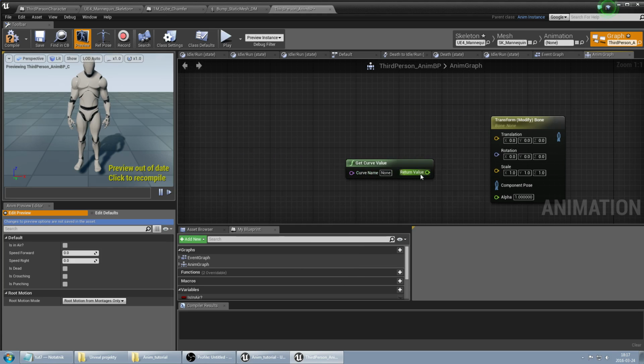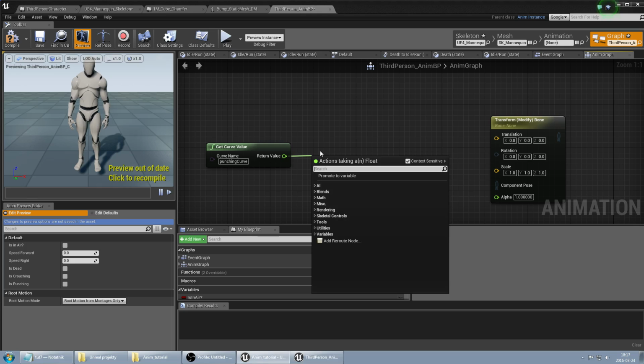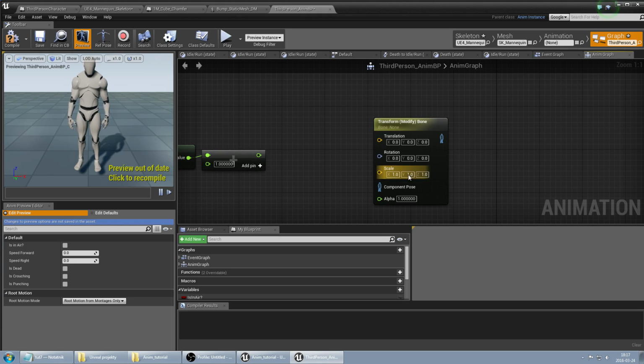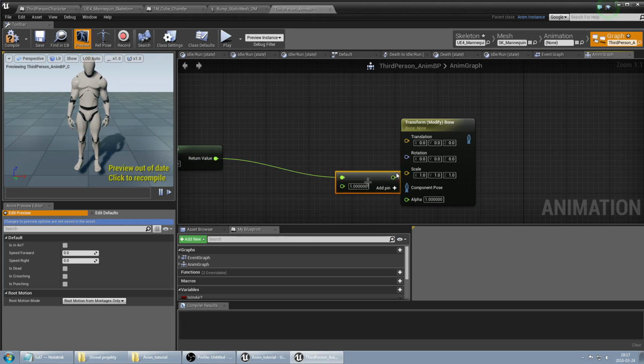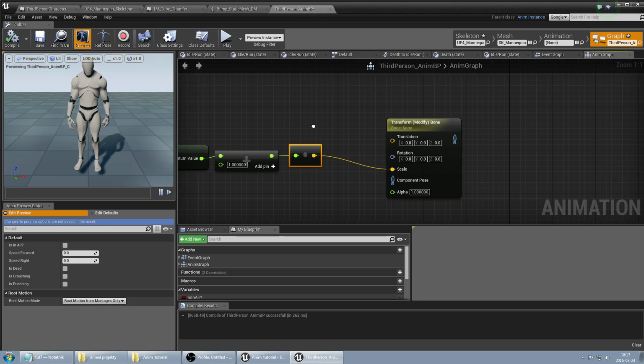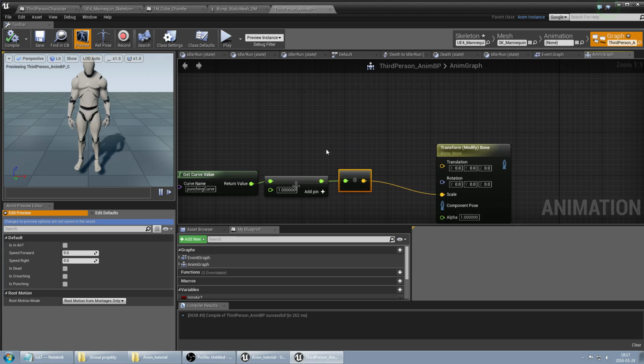So I just get curve value. It was punching curve, because it was from 0, but I want scale from 1 to be 1, 1, 1. I can just link this. So when I compile, it's exactly the same when it's not punching, but when it starts punching, it will go to 5.